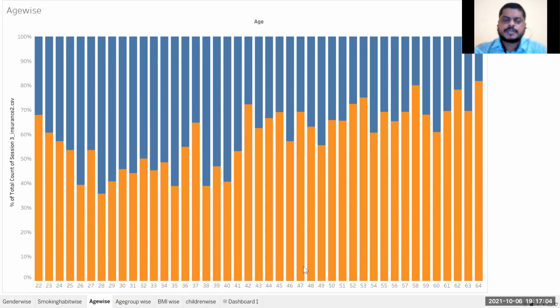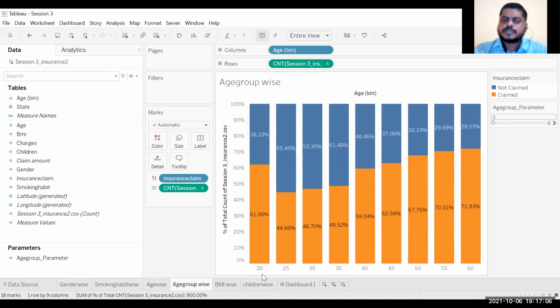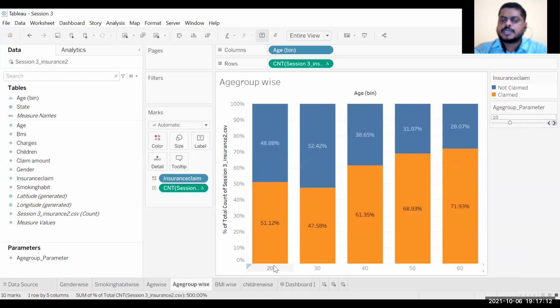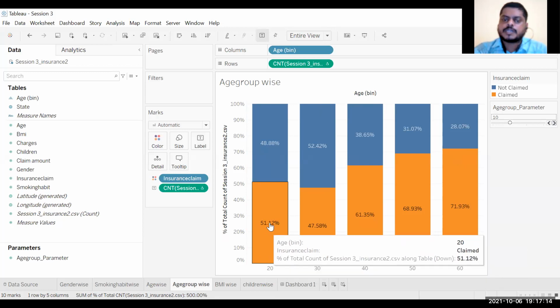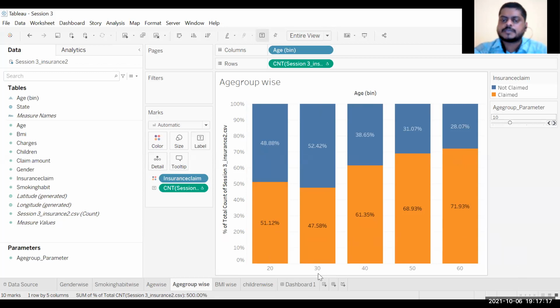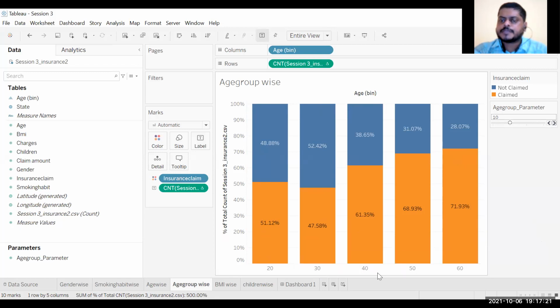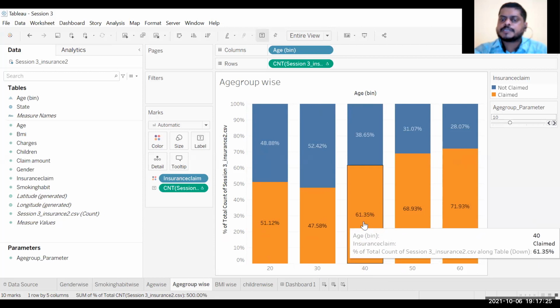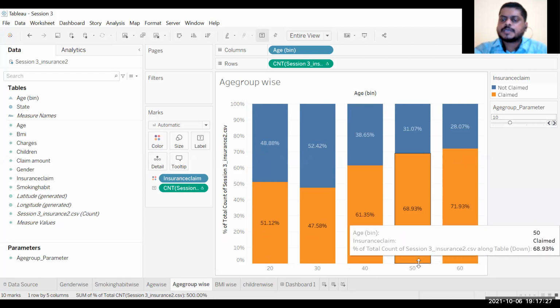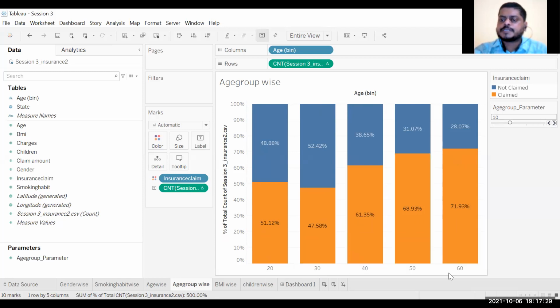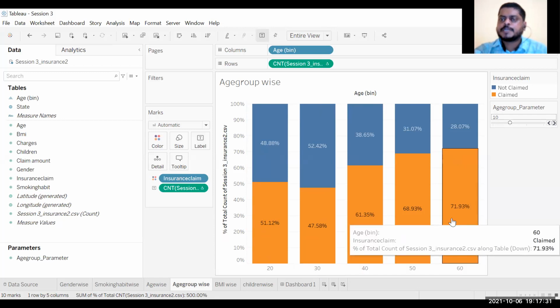If you go to the age group wise, this 20 means it is not 20, right? It is 20 to 25. If I change that to 10, this 20 here right now is 20 to 30. What is the claim percentage? It is 50%. 30 to 40, 47.58%. Once somebody reaches 40, above 40, the claim percentage is 61%. 50 to 60, it is 68%. Above 60, the claim percentage is 71.